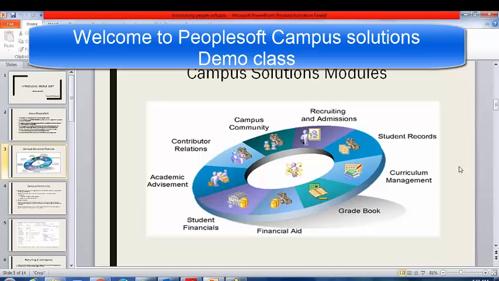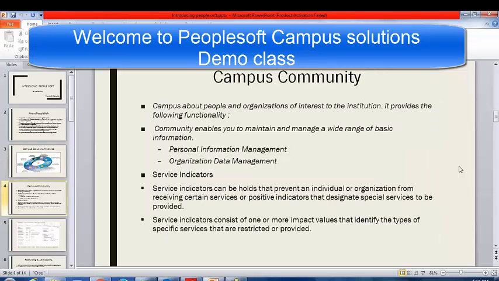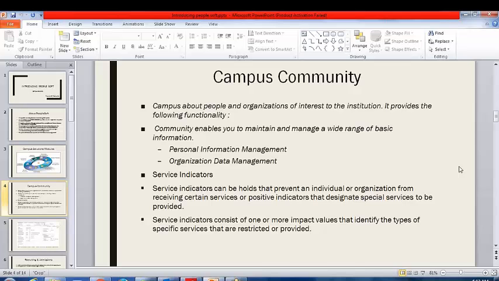So first of all, Campus Community. The Campus Community module basically stores the data of each and every person who is related to the organization in some way. If he is working in our organization, his data will be stored in Campus Community. If he is a student of our organization, then also his data will be in Campus Community. His biographical information, personal information, every kind of information will be there.